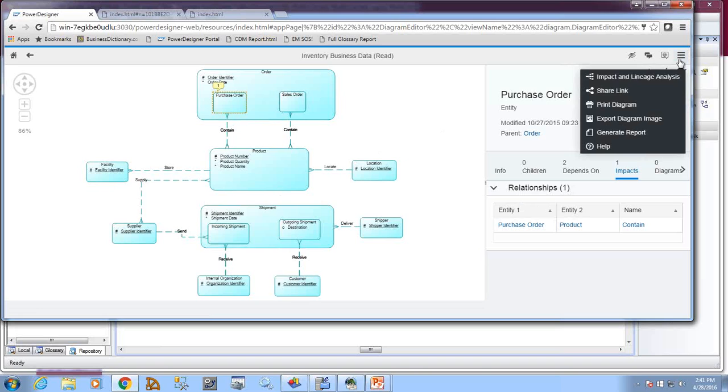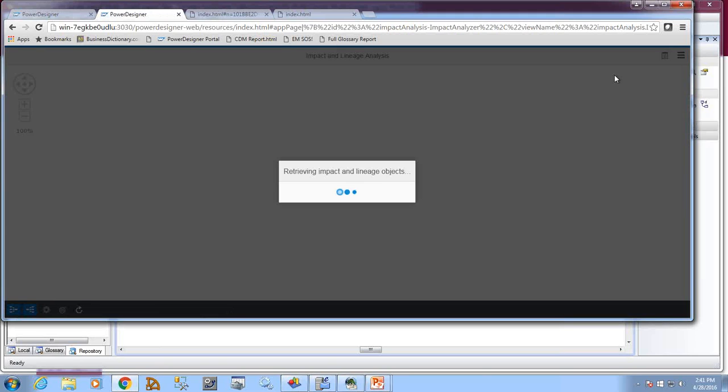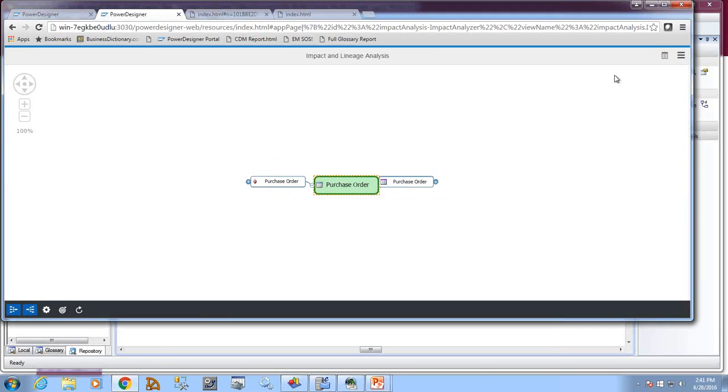One of the new things that did get added in here is something called impact and lineage analysis. But you can actually share the link, print the diagram, export the image as, I think it's JPEG or something like that. You can generate a report on this. If I click on the impact and lineage analysis, it has to retrieve these objects. One of the things that PowerDesigner does under the surface is it starts to index things, so sometimes it takes a little more time here.